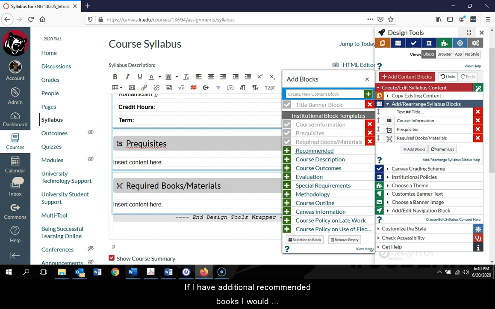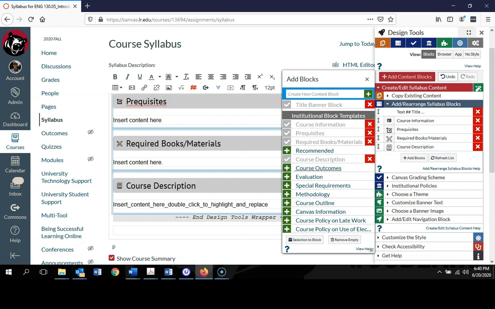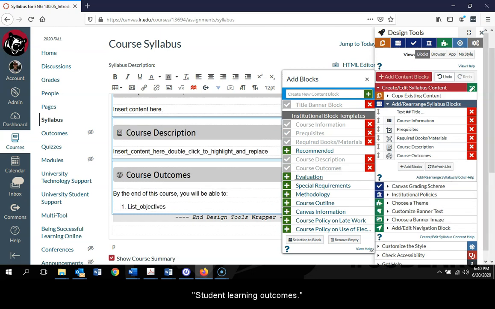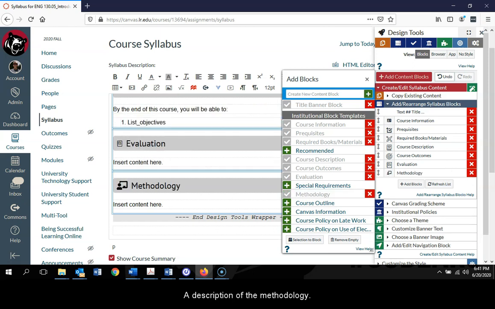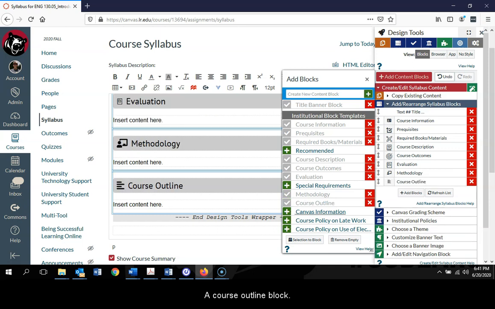If I have additional recommended books, I would want to add that. A course description, student learning outcomes, how students will be evaluated. If there are any special requirements, I would want to add those in. A description of the methodology, a course outline block.